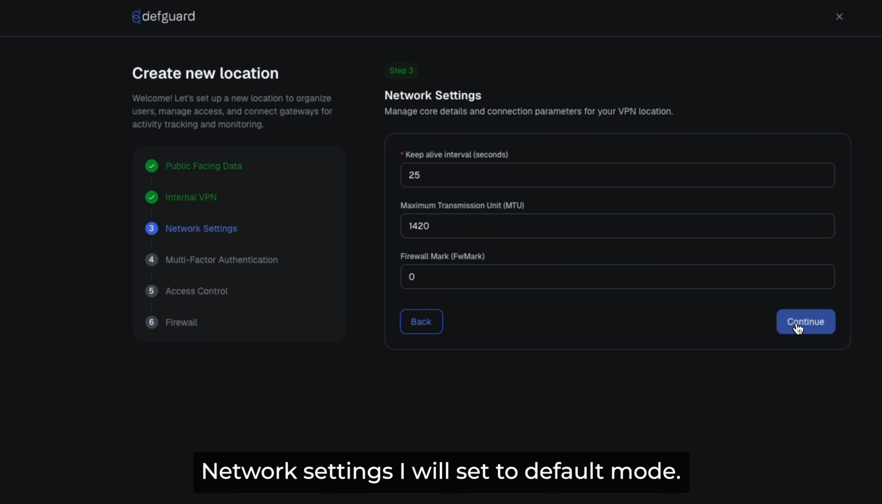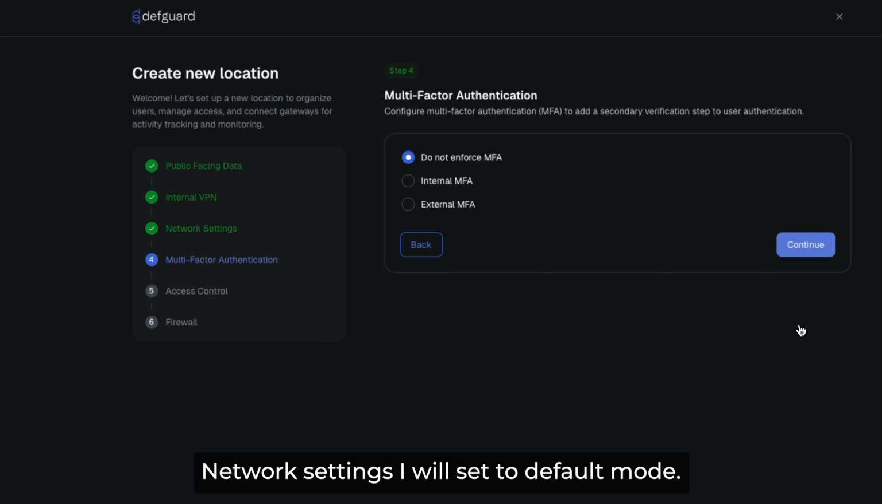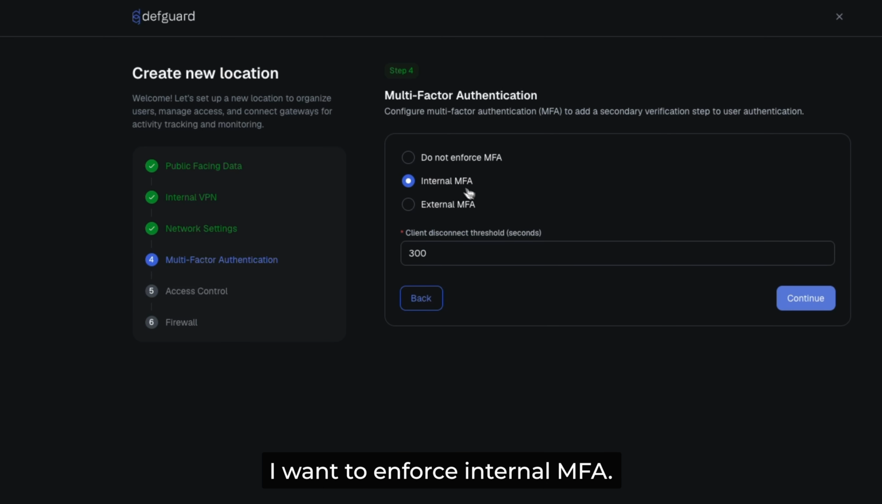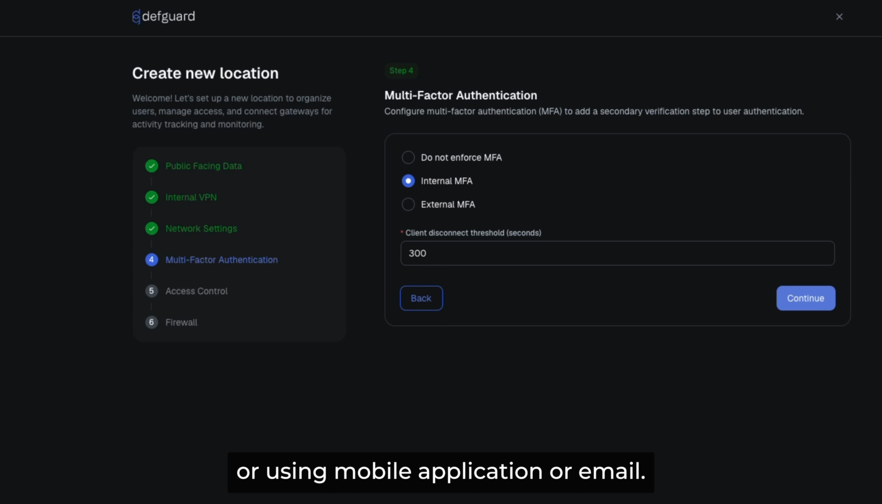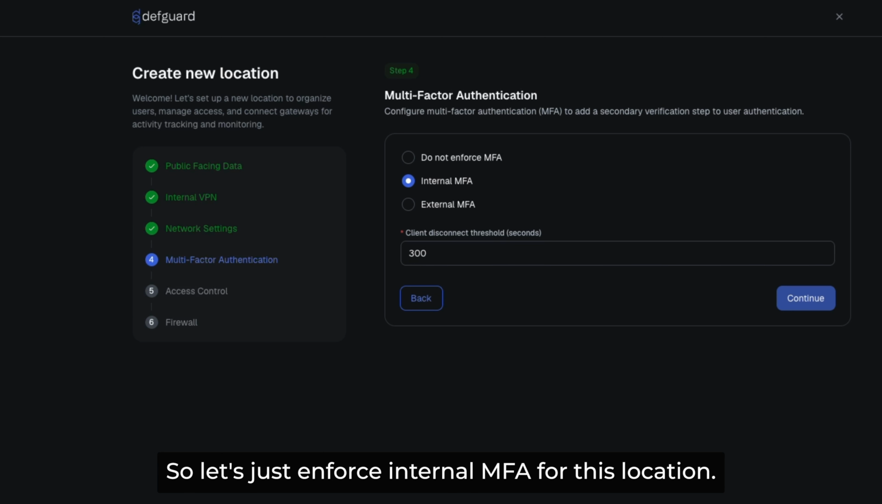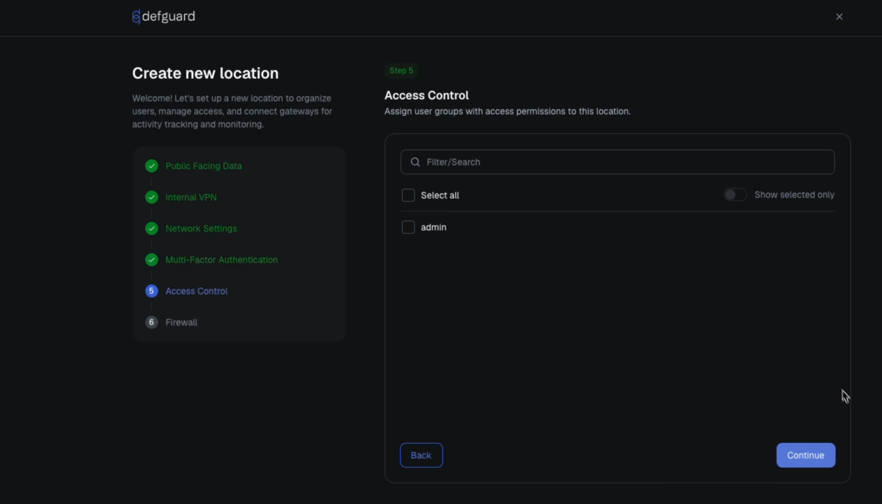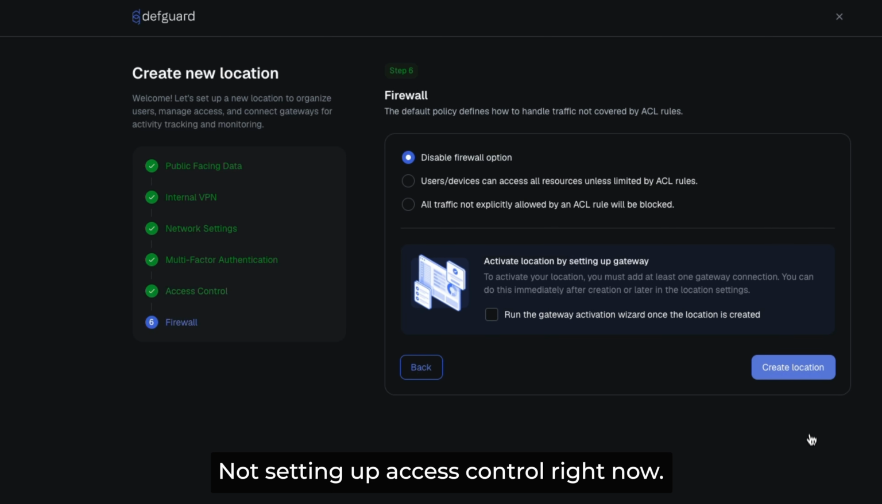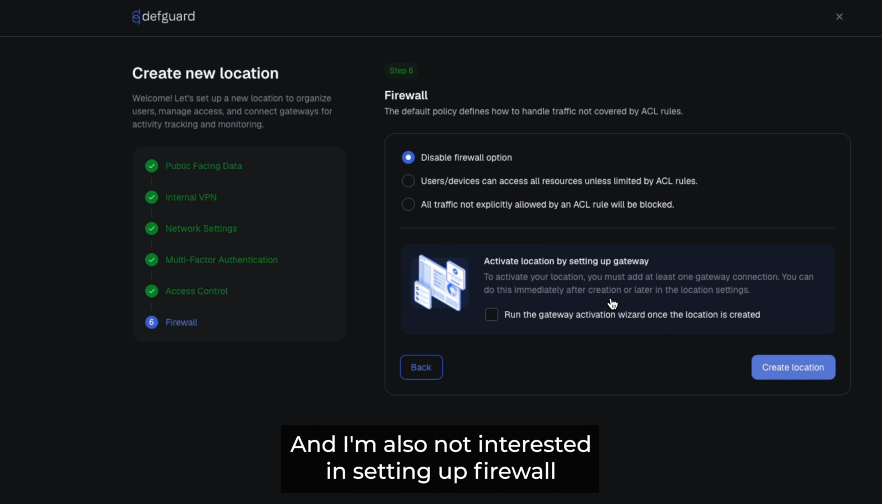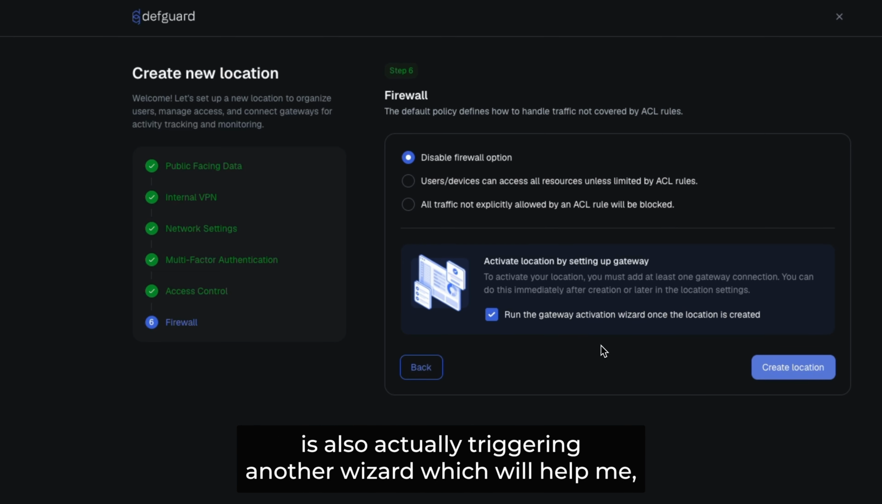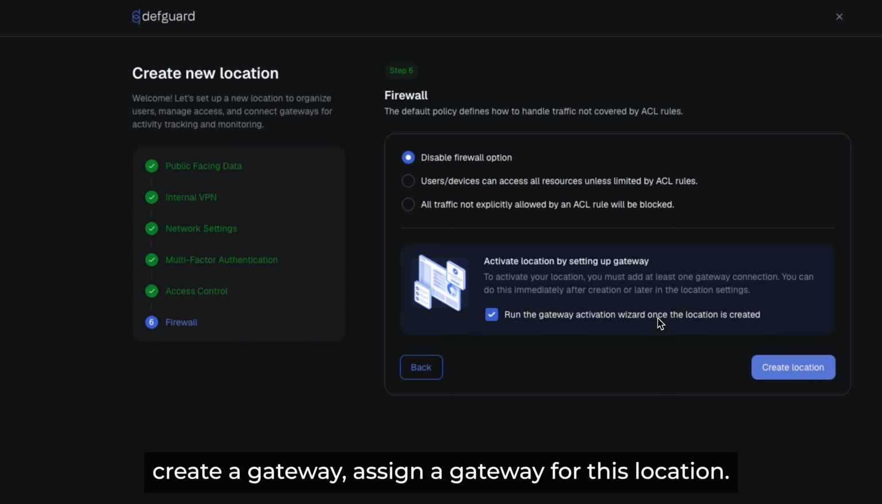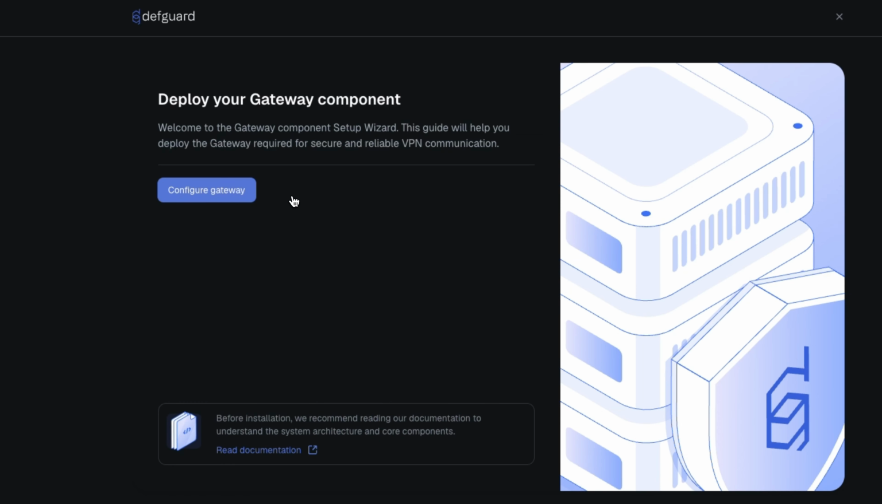Okay, network settings, I will leave default mode. I want to enforce internal MFA. By internal, I mean using TOTP or using mobile application or using email. So let's just enforce internal MFA for this location. I'm not setting up access control right now, and I'm also not interested in setting up firewall for this location at the moment. But what I am interested in is also triggering another wizard, which will help me create a gateway, assign gateway for this location. There's a separate wizard for that.